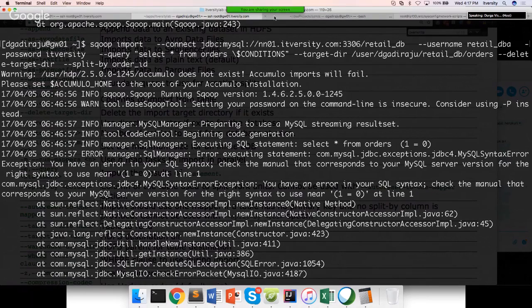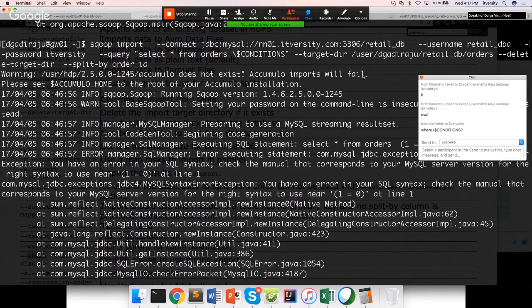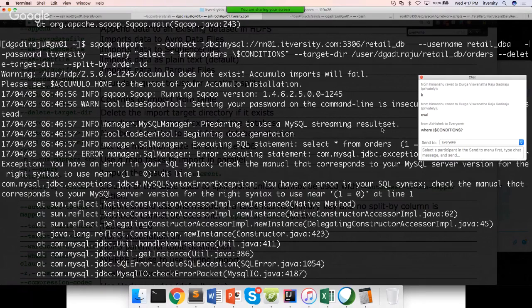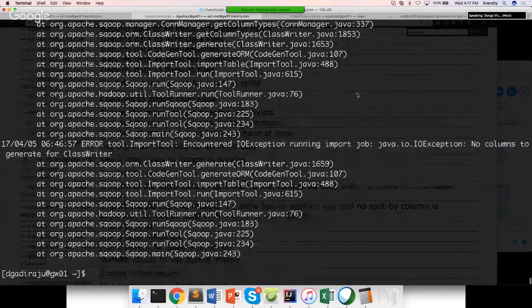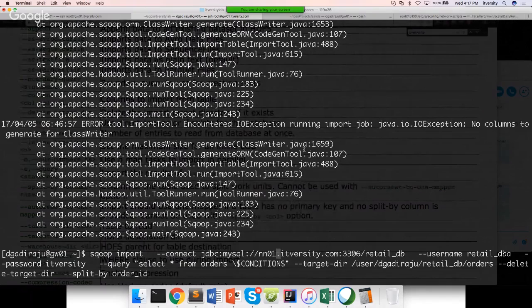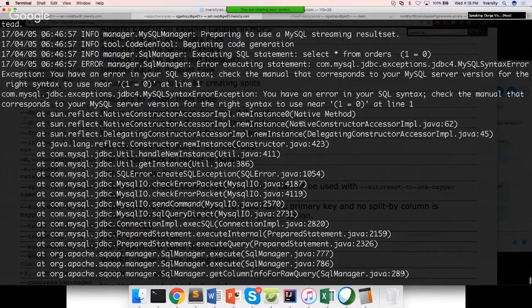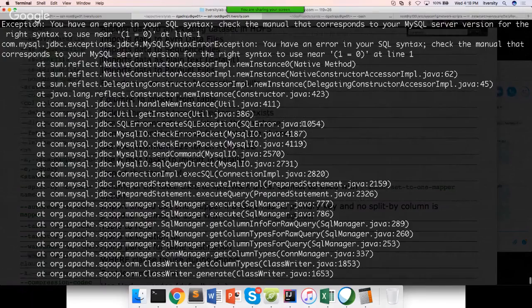What is that he's saying? Yeah, good catch, Abhishek. Thank you. Here I have to say where, and hit enter.